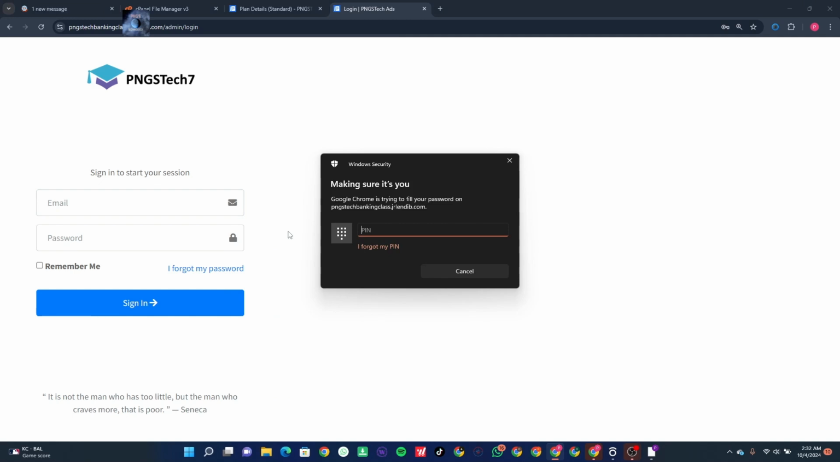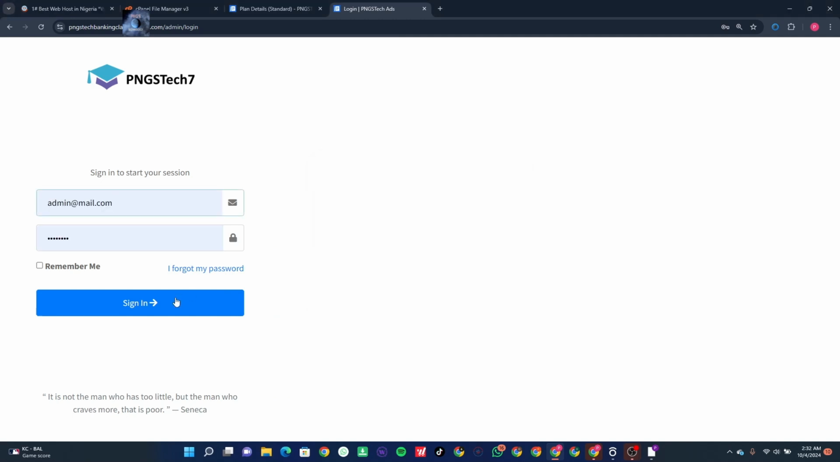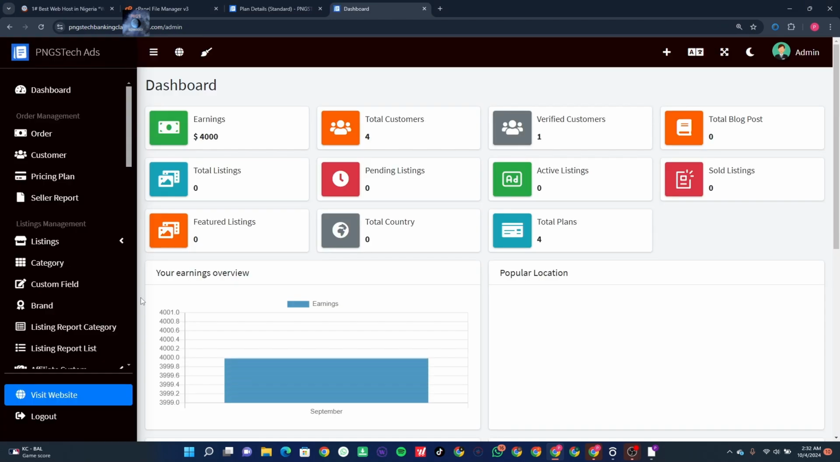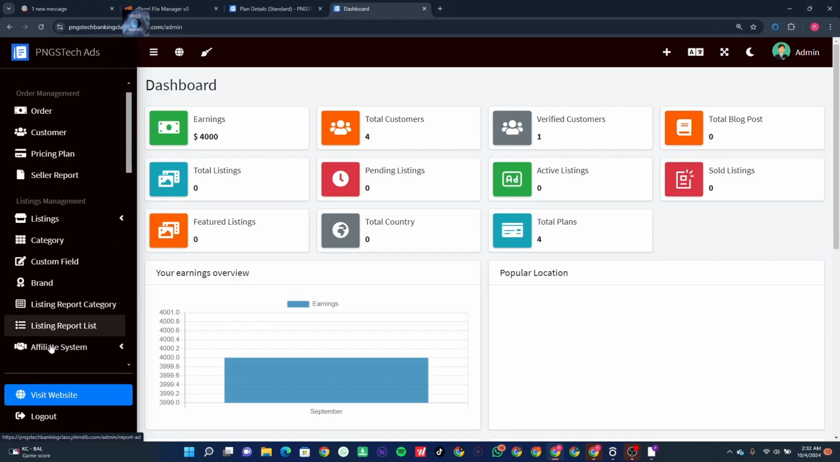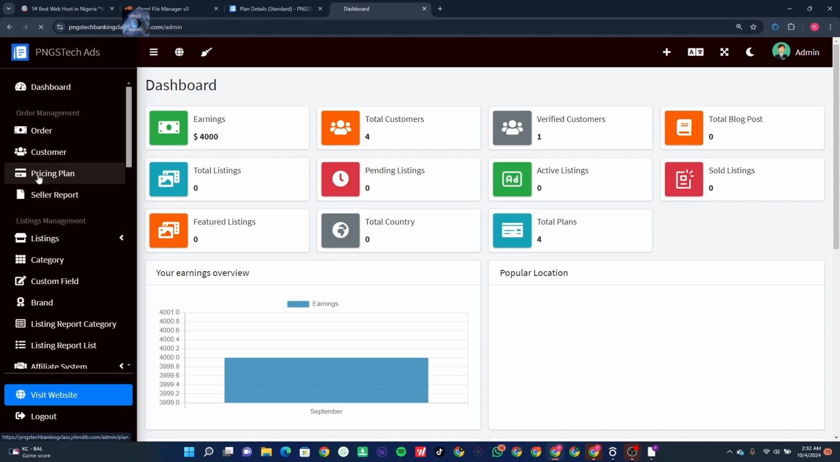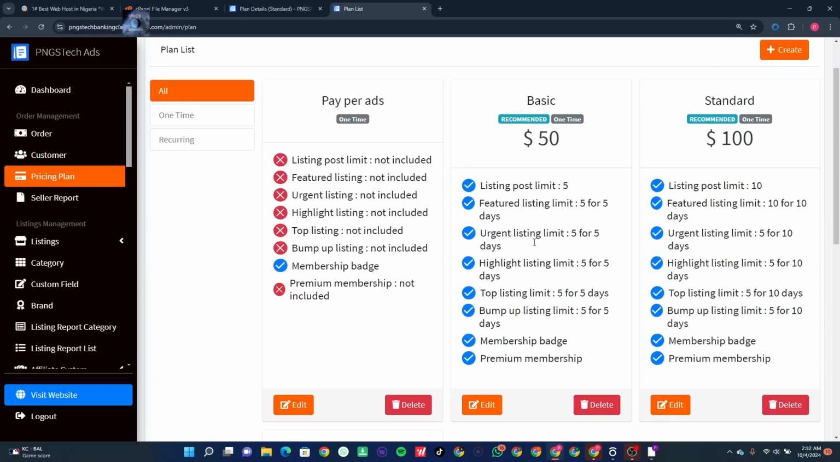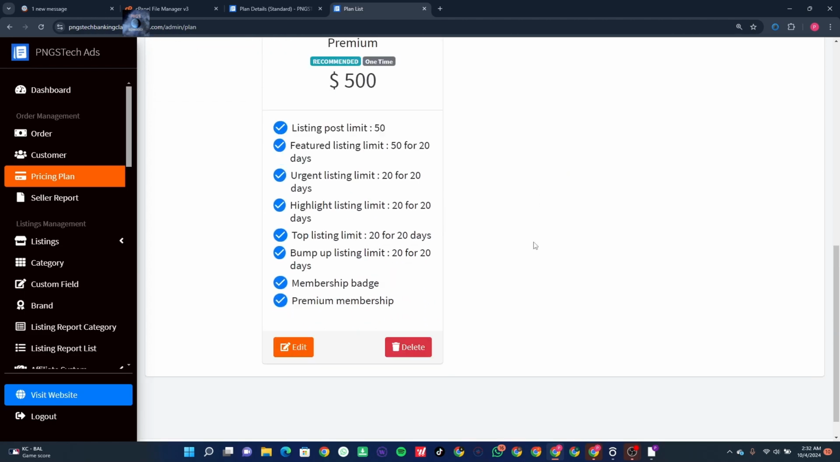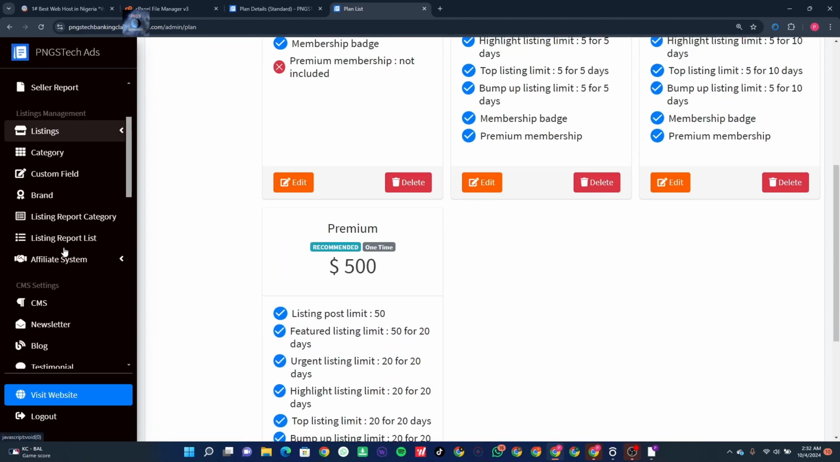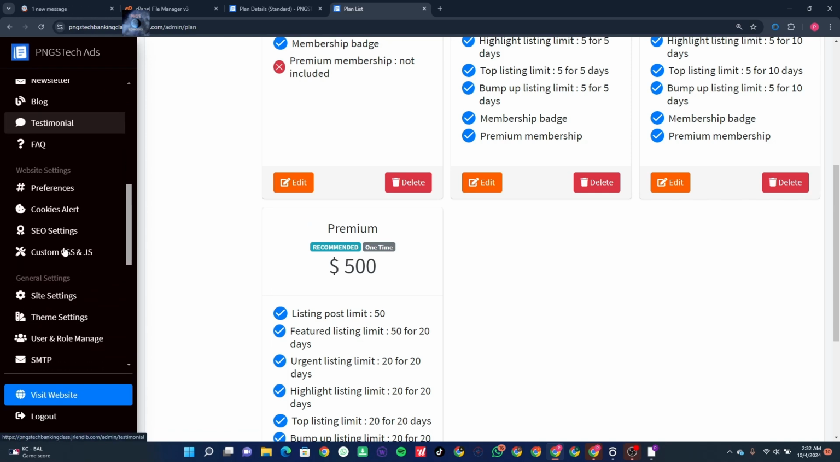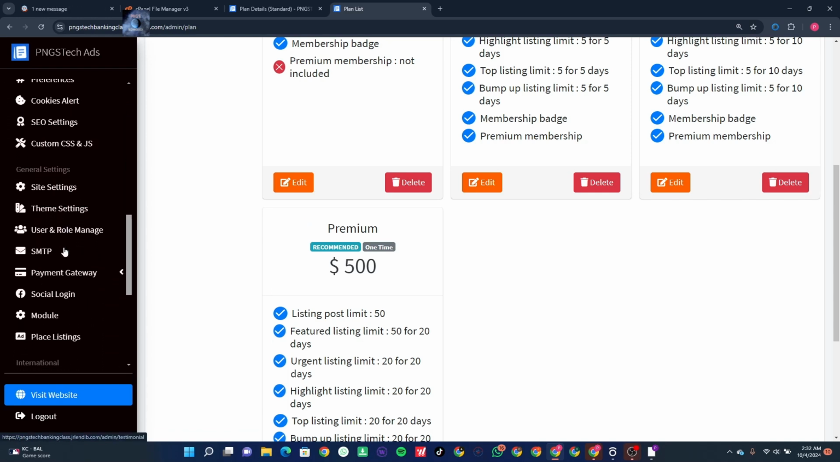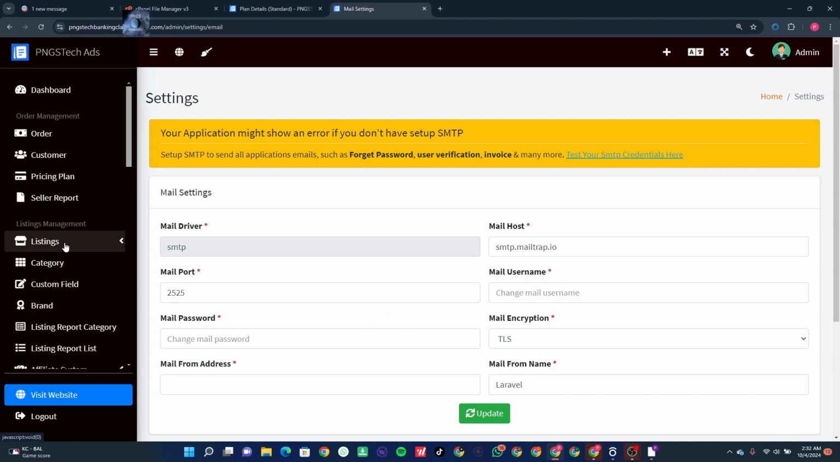I don't even know which one it is, but let's try. I'm going to get it. Okay, so that's it. All right, so let's come to the payment, pricing plan right here. Okay, let's come to settings, payment settings. So let's come to payment gateway. This is the SMTP where you can set up your SMTP. I haven't set that up, so that's so bad. So let me quickly set up my SMTP.